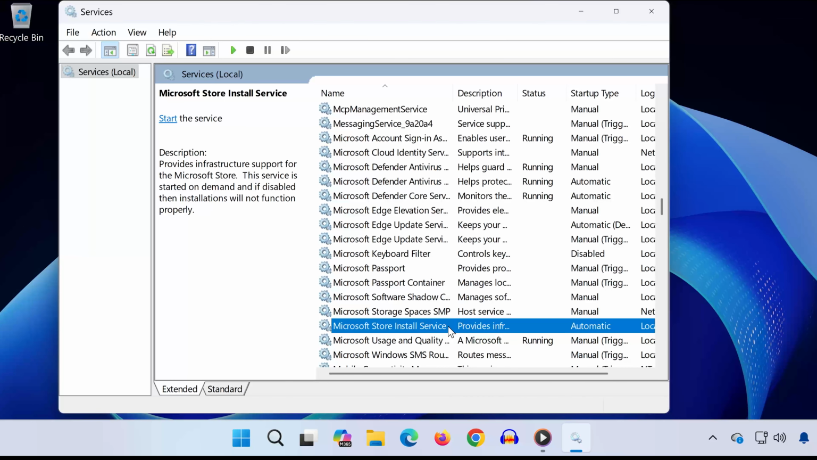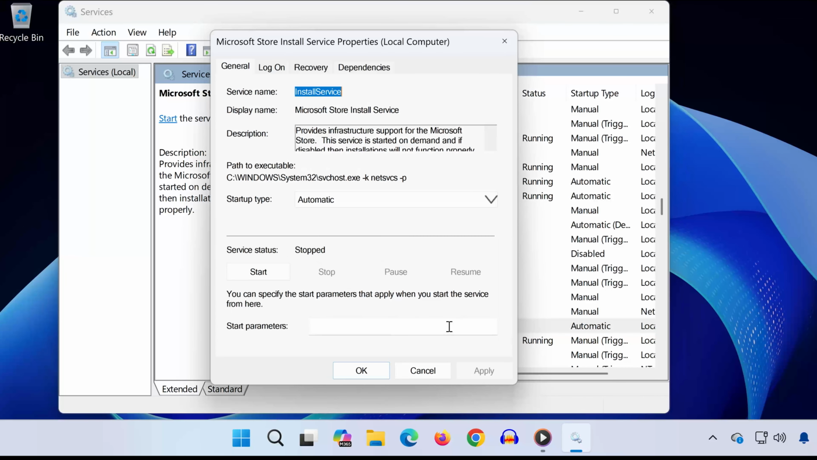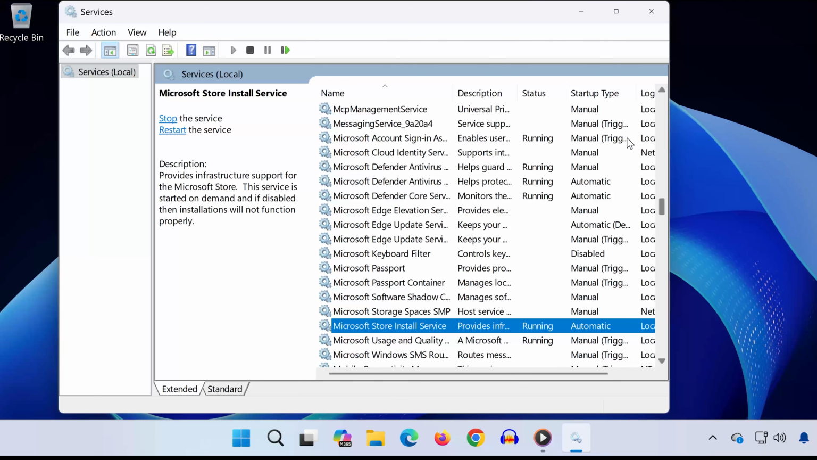Now open the Microsoft Store Install Service again. This time, click Start to restart the service. Then click OK and close the Services window.